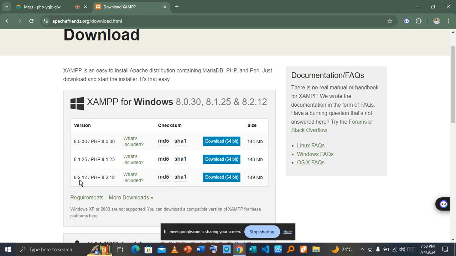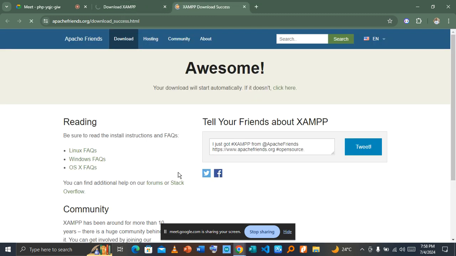The best version, or the latest version, will always be the best. For example, you have version 8.0, version 8.1 and 8.2. I would advise you to download version 8.2. So just click on this. Its website is so direct, and it tells you that your download will start automatically, and if it doesn't, please click here. So you give it some time, and it will download.